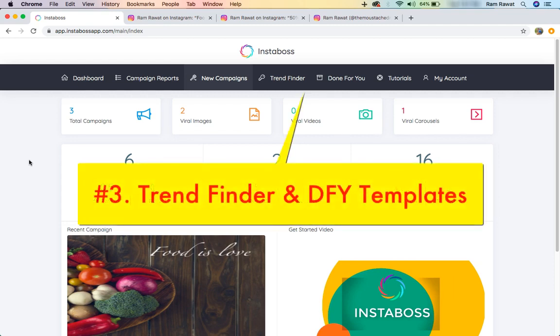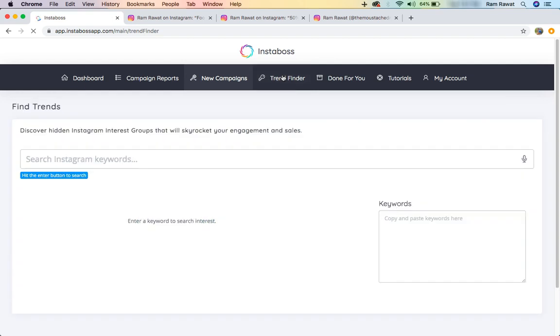Apart from these features, there are some more features like trend finder, where you can actually find long tail keywords. Like if I want to search for food is love, I can search it over here. And along with that, we have one more option. So these are like premium features.